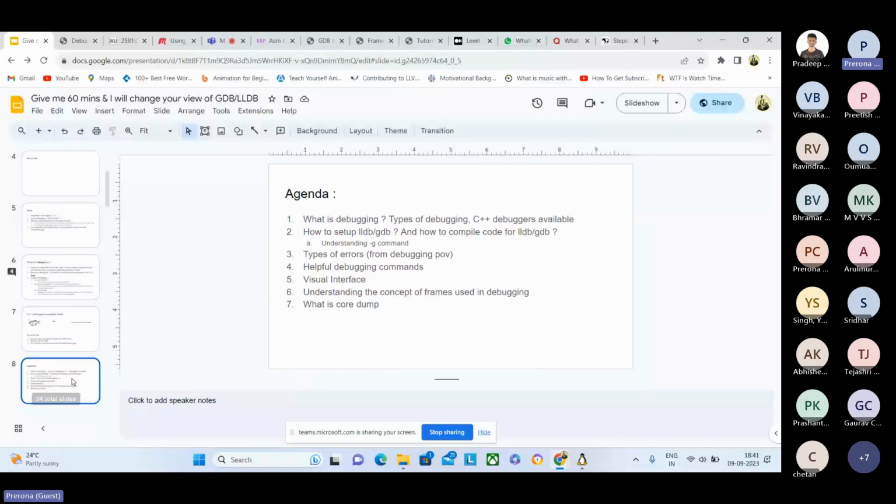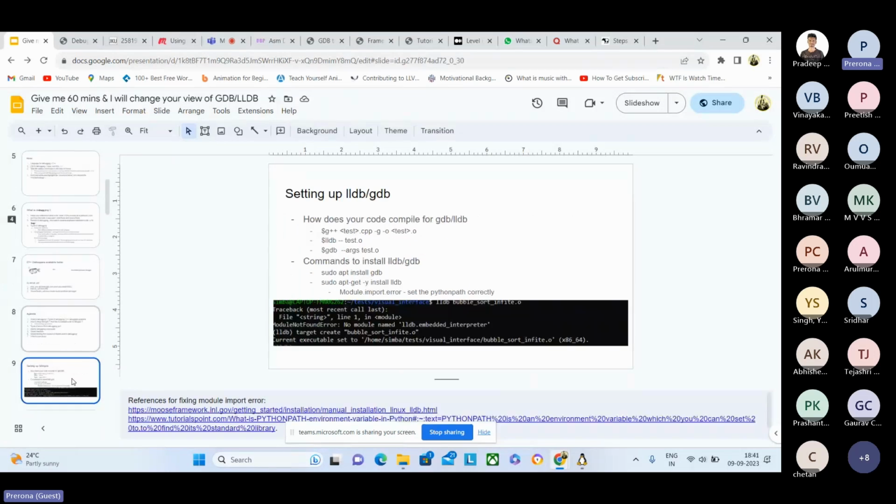Okay, the next thing I wanted to highlight is the agenda for the complete session. I've completed the first point, which is just a basic introduction to debugging. From here onwards, I plan to use the command prompt more often. So let's get to the context.